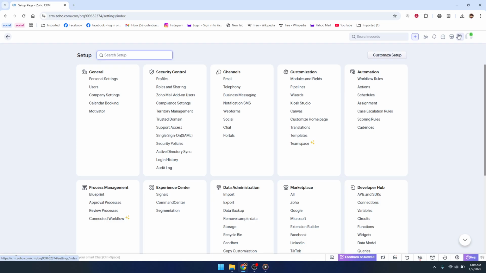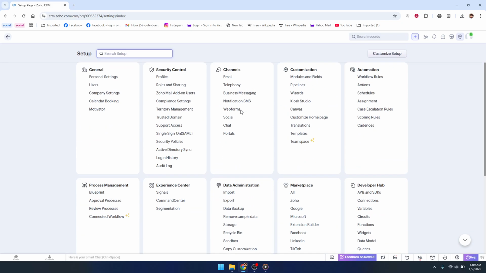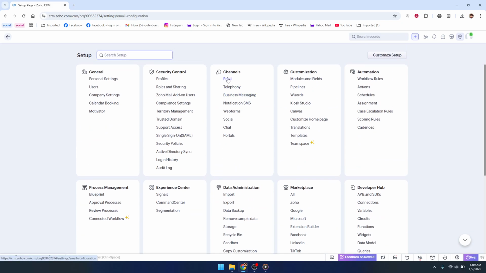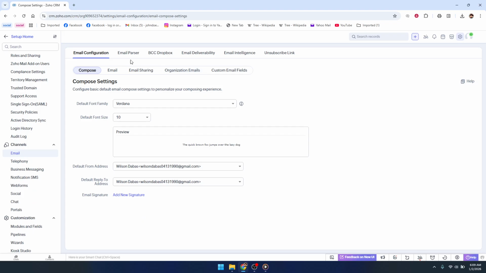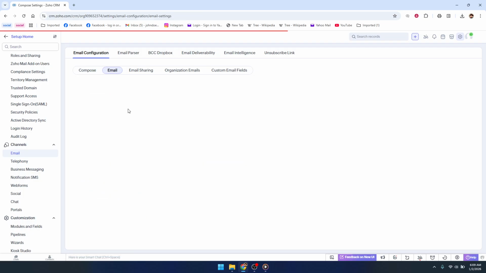From here, you'll see a variety of options, but we're interested in connecting communication channels. Find and select channels and then choose email. This is where Zoho lets you manage how your email accounts connect to the CRM. At the top, click on the Email Configuration tab. This section is dedicated specifically to linking your email providers, like Gmail, with Zoho CRM.